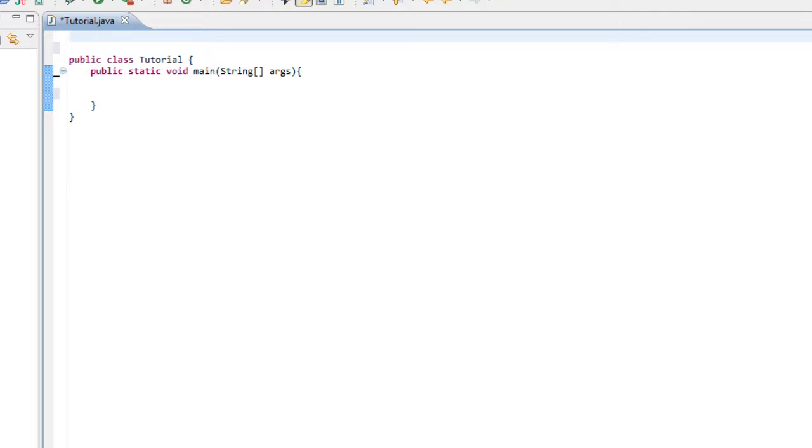For this one, we're going to be talking about conditional statements, specifically the if statement and the if-else statement. To demonstrate this, we're going to use the scanner. So let's import the scanner, which is java.util.Scanner, and let's make a scanner object, which, if you remember, is Scanner, the name of your scanner, and then new Scanner with System.in.